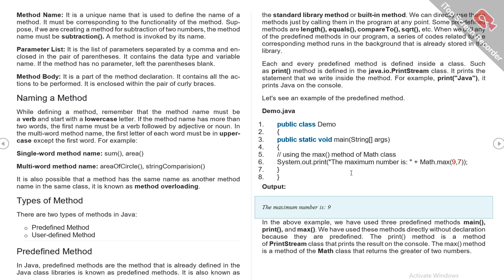The print method is a method of the PrintStream class that prints the result on the console. And the max method is a method of the Math class that returns the greater of two numbers.